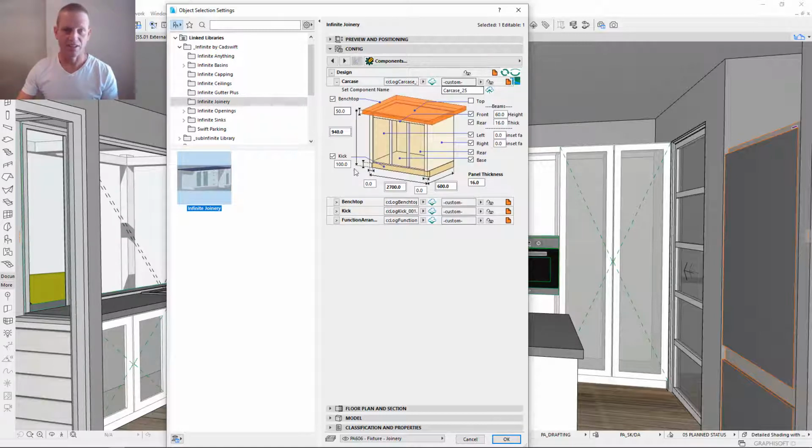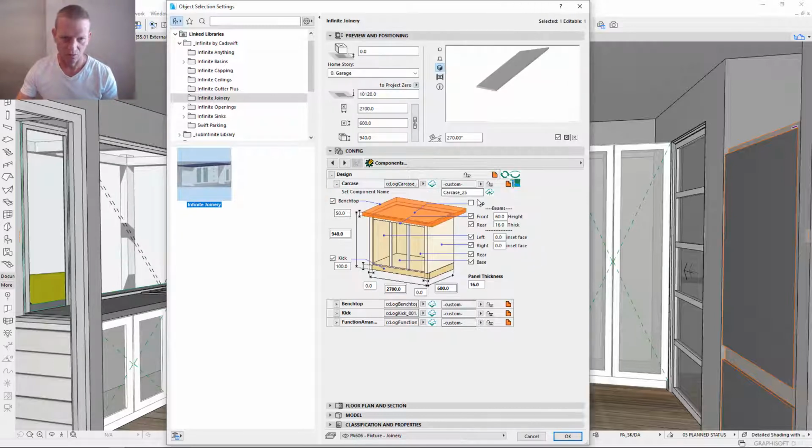So within this, we want to set our first element, our carcass. We want to save this.